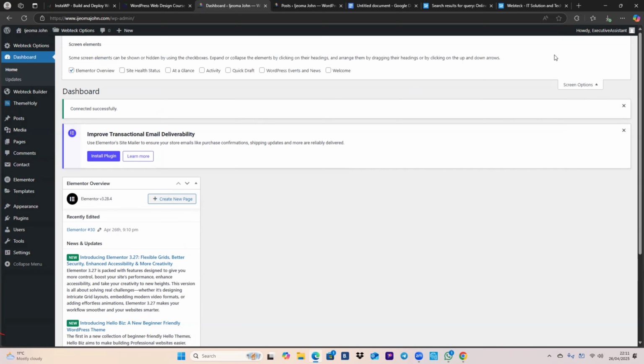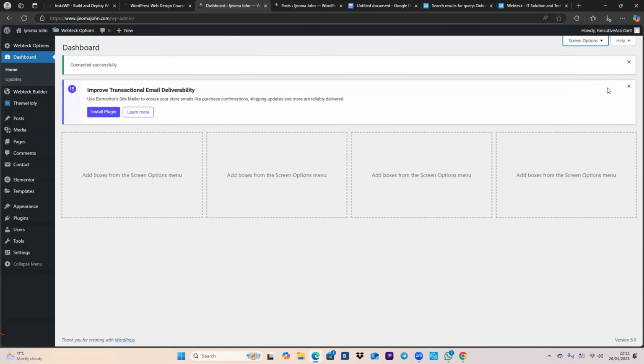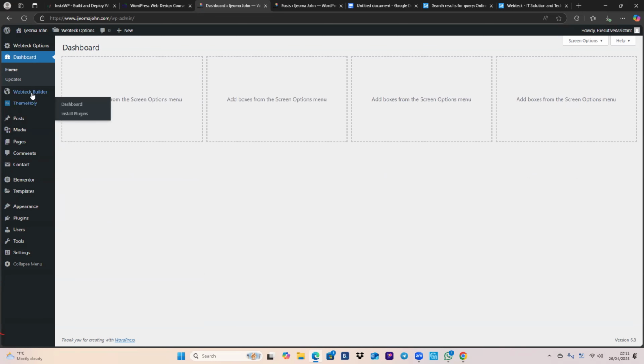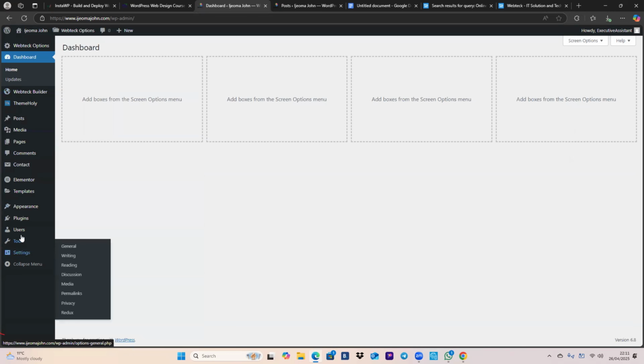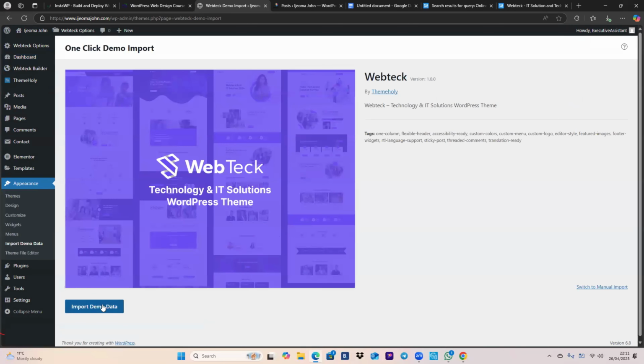Remember, all the things you don't want, just go in and click them off so you don't have to see them anymore. All right, all these guys, you don't need to see them. Now we have this guy, Web Tech Builder. What we want to do is to install our demo first. So click on appearance, import demo, click import.